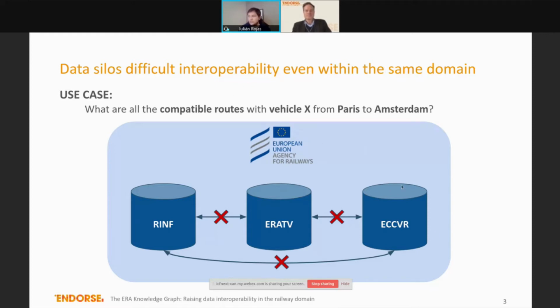Vehicle X's definition, for example, resides in the ECVVR registry. Vehicle X has a type which defines its properties, and that type definition and those properties reside in the ERATV. And of course, the registry of infrastructure contains all the information that allows us to know which are the possible routes that this vehicle can take.